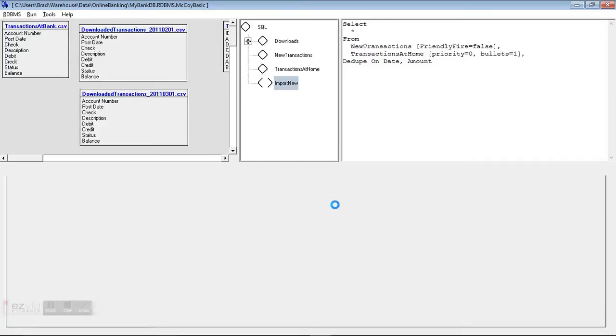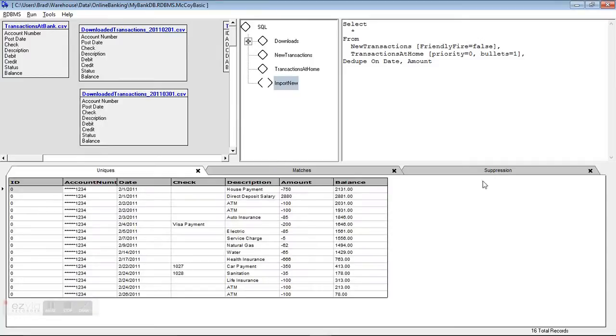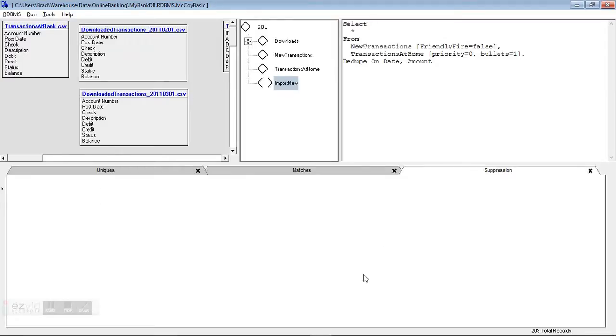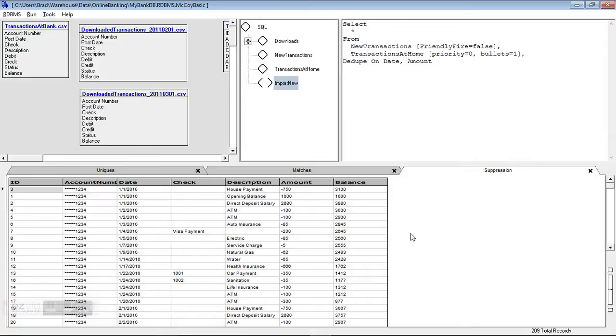The uniques represents the new data that is unique, and it's data that's not in our transactions at home file. The matches represents what got pulled out, and the suppression tab shows essentially the entire suppression file, all 209 records. So this is our file transactions at home. So let's go ahead and clear all that.